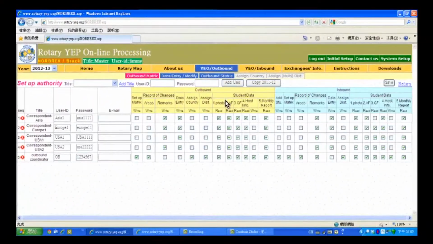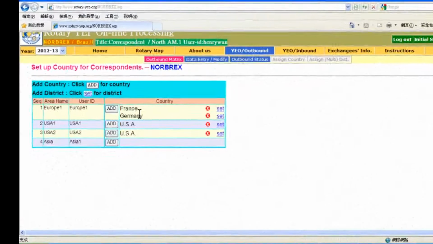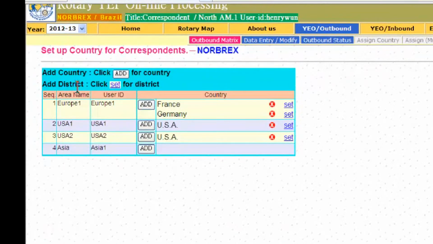The next thing to do is record of changes for outbound processing and inbound processing. This is data input by the coordinators or chairman that will be used to modify the matrix. Areas here means the area or country of exchange that each correspondent is responsible for. We classify the countries of different exchange partners to different areas for easier management.